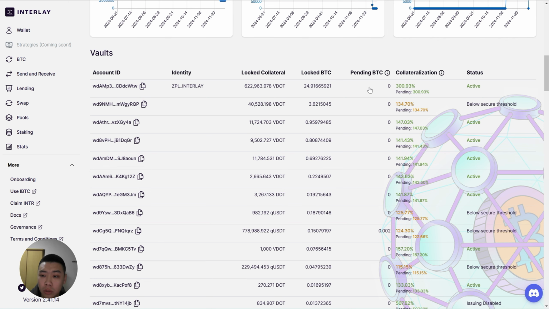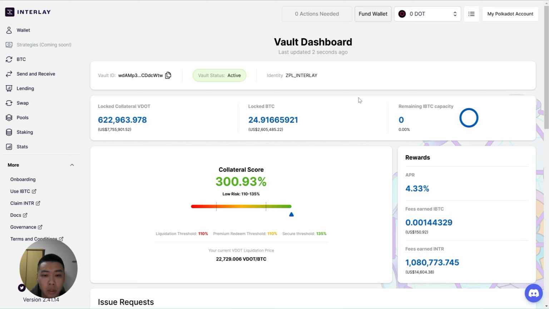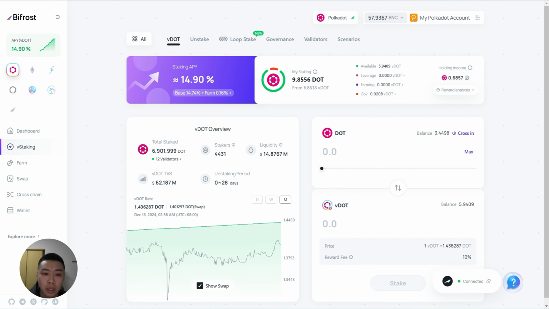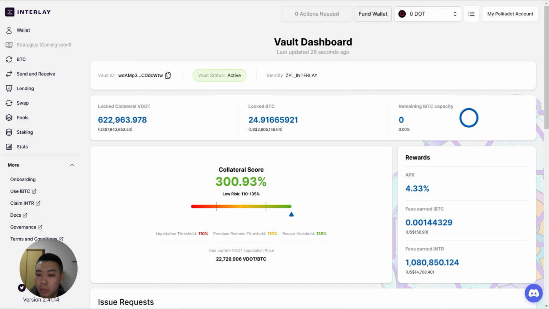If we click into a vote, we can see the APR of this vote. This one is from Interlay officially, I think, and their APR right now is 4.33%. But to be noticed, vDOT is the staking bearer token, which means it inherently has staking reward inside of it. The staking reward of vDOT right now is about 15%, so plus this 4.33, that's literally about 19% of APR.